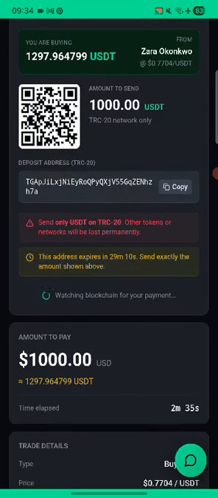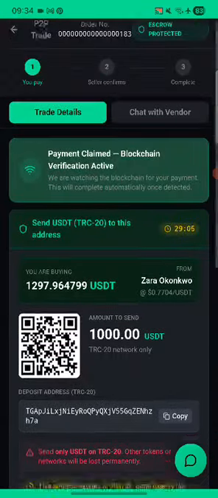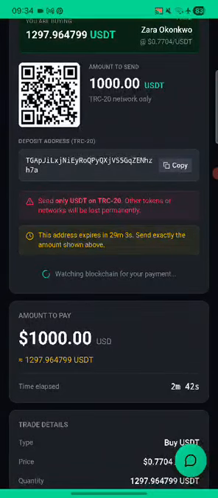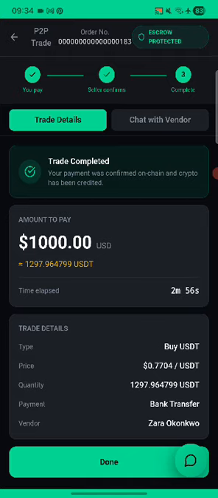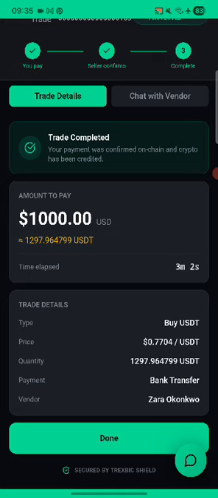So now I'm waiting for it to arrive in a few seconds. It's always automatic, guys. It's automatic. Once you send the payment, you need to be patient, just about 1 to 2 minutes maximum, and it will be credited. Just a few seconds as we wait for it, guys. Oh, it has already been credited, as you can see. Seller confirms completed, and now I need to click done.